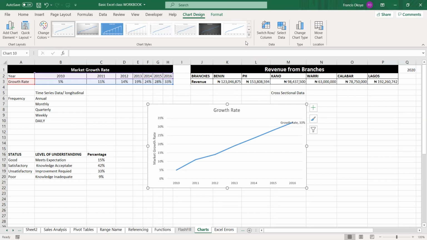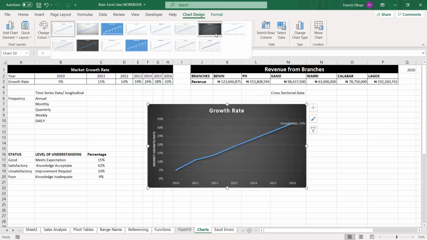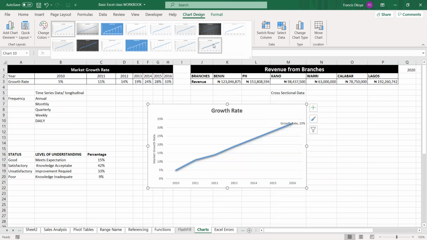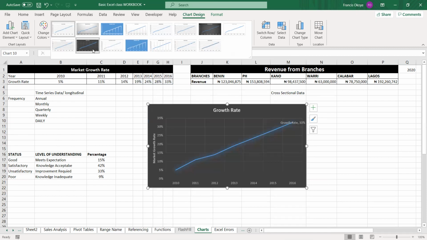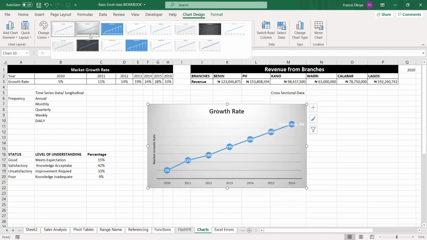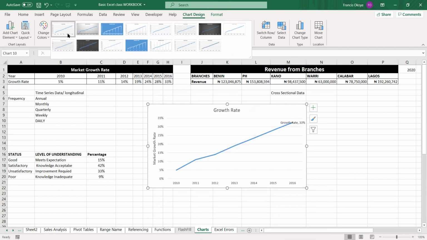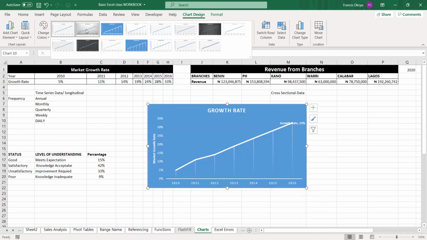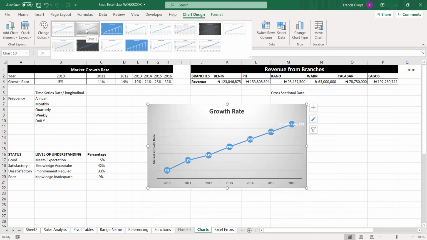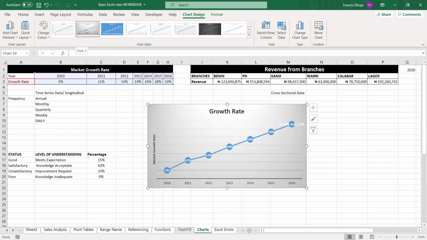Sir, you mentioned two types of data now, time series and cross-sectional. Other charts like pie charts, can you actually go for cross-sectional? Cross-sectional, beautiful, exactly. So anything you are going to be able to compare. Those are the kind of charts you are going to use.